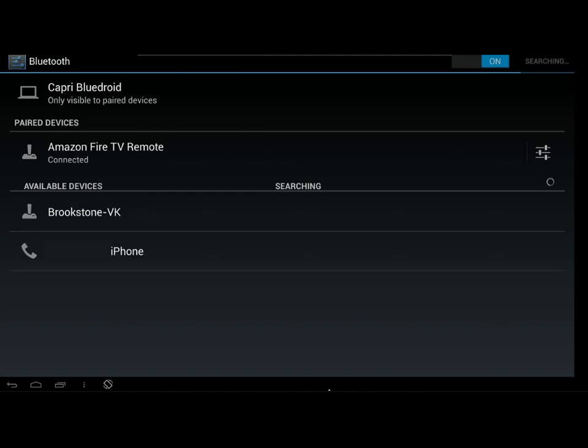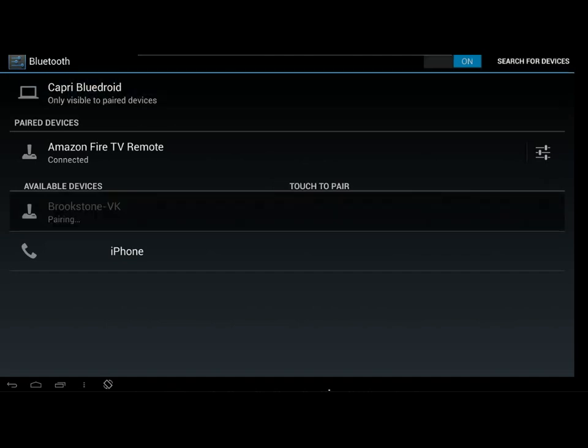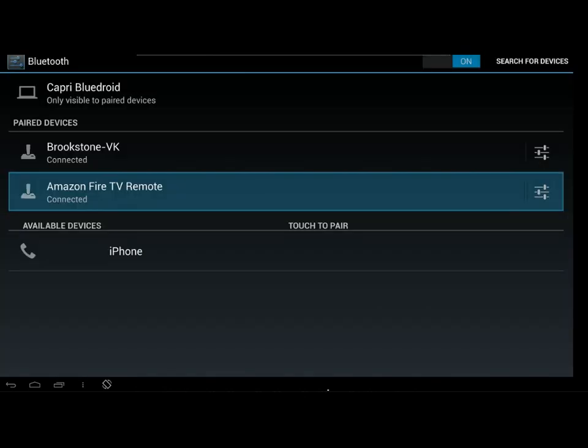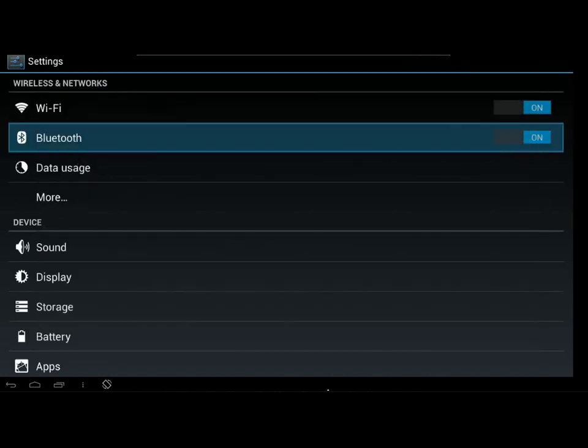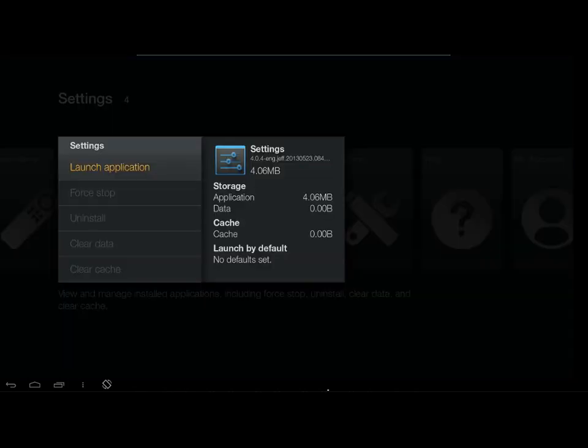And there we go, Brookstone Virtual Keyboard. So I'm going to scroll down to that one. We're going to select it. It's now pairing. And there it is, it's connected. So I will put the remote down and I'll go over to the keyboard. And we will move around in here. We'll hit the back button, we'll escape out of here.